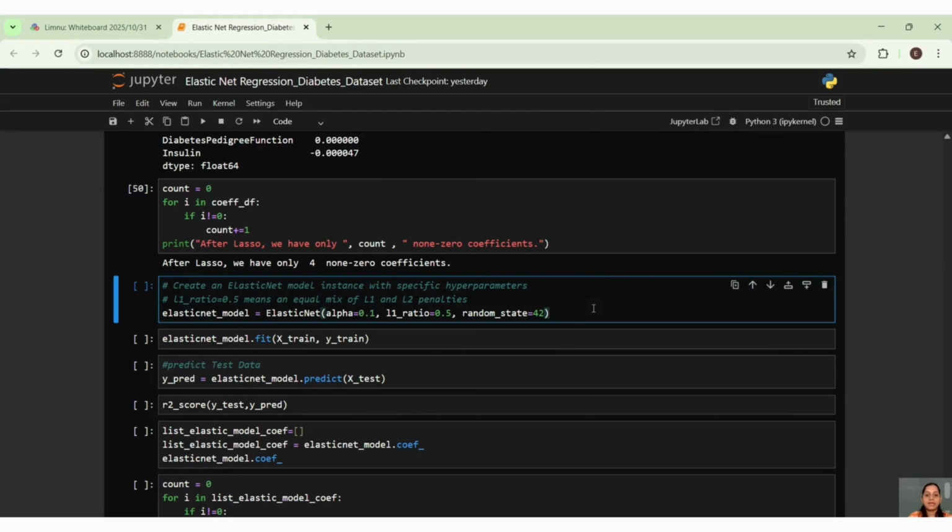Now let us train with elastic net, because that is our agenda, our purpose, right? So you can see that I have taken my elastic model, and what is the meaning of elastic model? It is a mix of L1 and L2 penalties, or lasso and ridge regularizations, correct? So just understand the basic steps, guys. These are your properties: alpha, L1 ratio, random state 42. L1 ratio means I am considering lasso here, and L2 means I am considering ridge, correct?